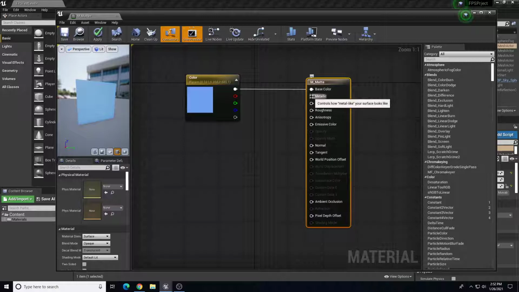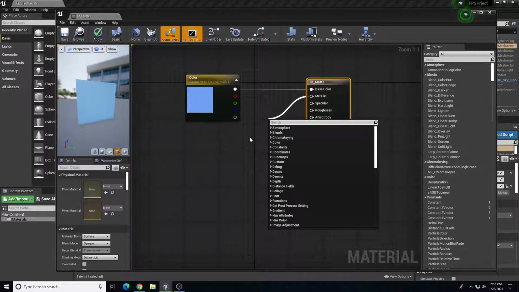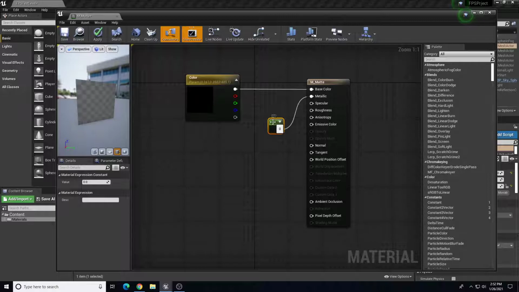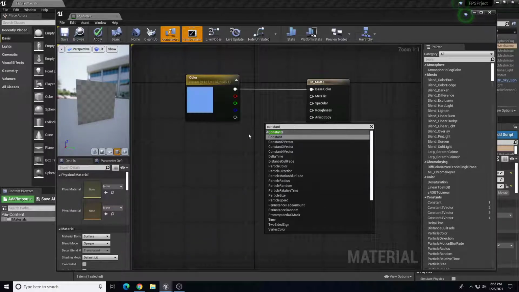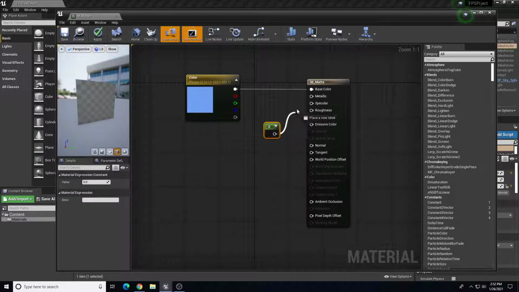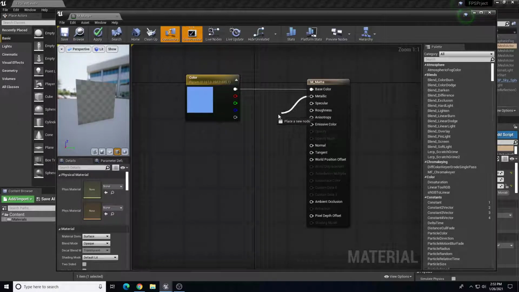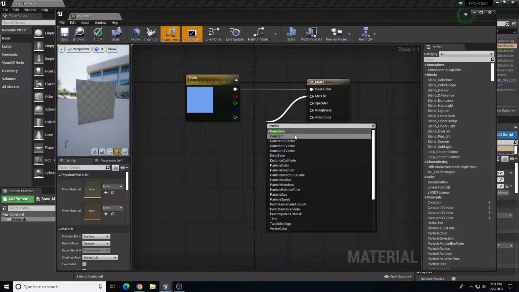So for this one, I'm going to drag out from metallic, and I'm going to type in constant. We're going to use the single constant, the single value constant. There's a bunch of different ways we can do this. We can actually just right click and choose constant, and then drag this to connect it to metallic. Or I can drag off of metallic and type in constant.